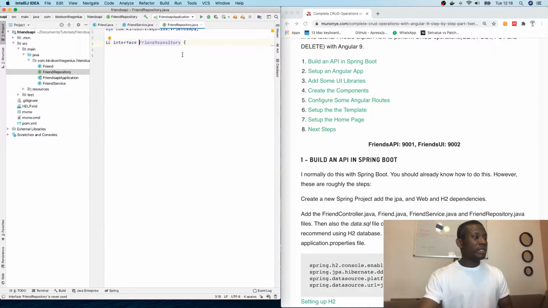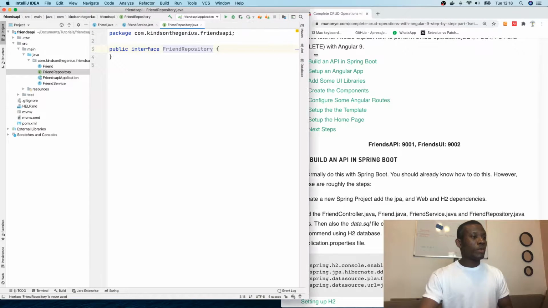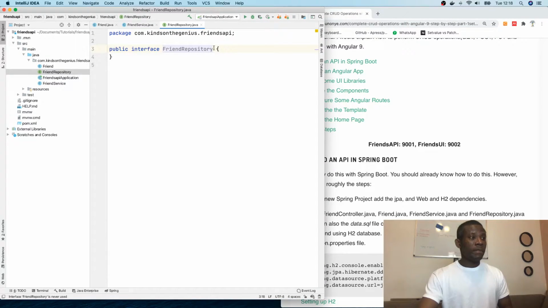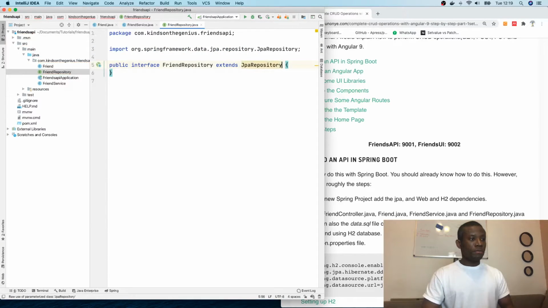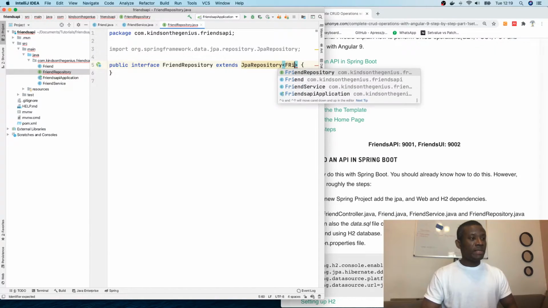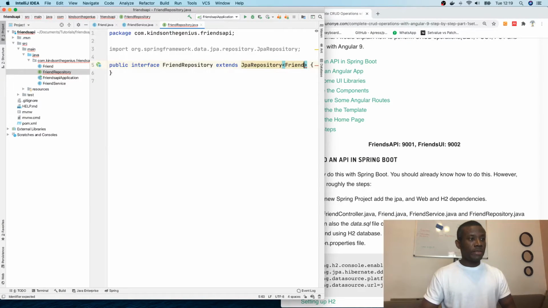Now this friend repository, let me just increase the font a bit, is going to extend JPA repository. So just say extends JpaRepository. You also need to specify the data you want to store. The data I want to store is friends, all right? And I have friend already created as a POJO. So I'm going to specify Friend. That's what I want to store. I want to store friend records.